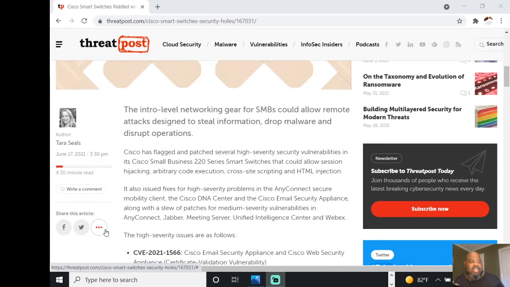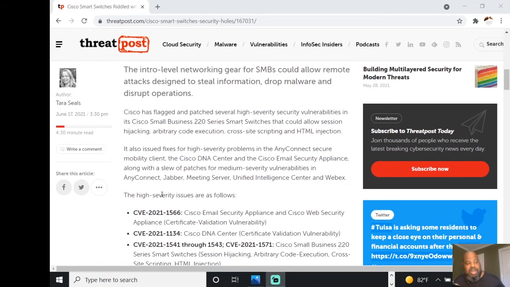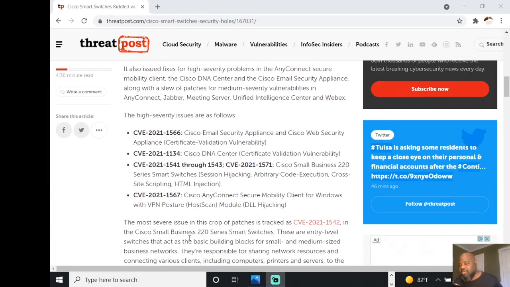operation. Cisco has flagged and patched several high severity security vulnerabilities in Cisco Small Business 220 series smart switches that will allow session hijacking, arbitrary code execution, cross-site scripting, and HTML injection. So those last two are part of the OWASP Top 10, cross-site scripting. The OWASP Top 10 has probably been the same for the last 15 years. So you'd think we'd be doing a better job testing and catching those web vulnerabilities.